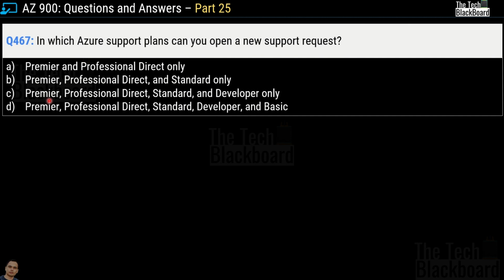Thirdly, we have Premier, Professional Direct, Standard and Developer only. And lastly, we have Premier, Professional Direct, Standard, Developer and Basic. And the correct answer for this question is option D, Premier, Professional Direct, Standard, Developer and Basic.